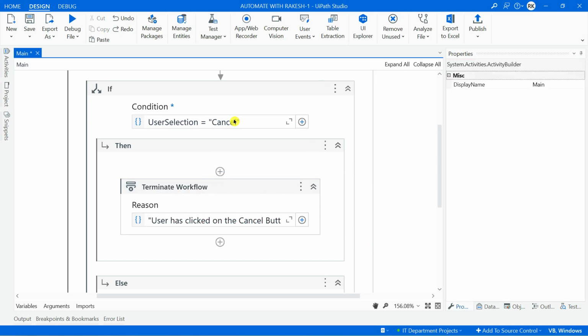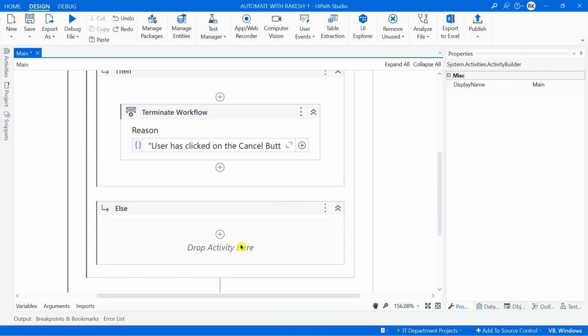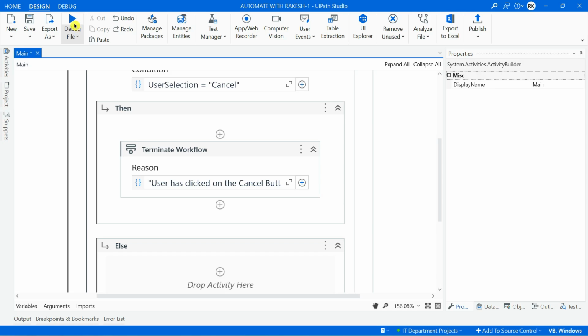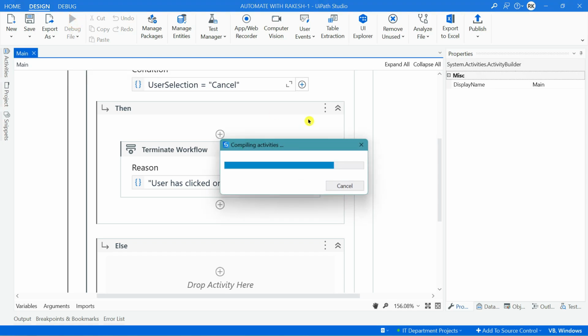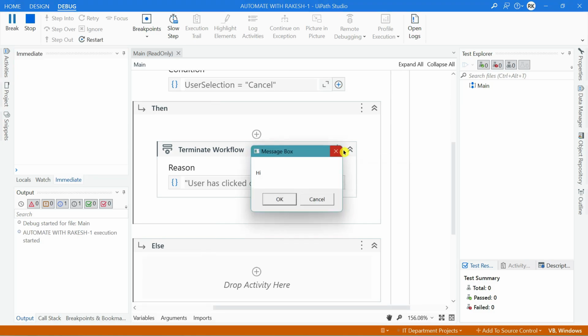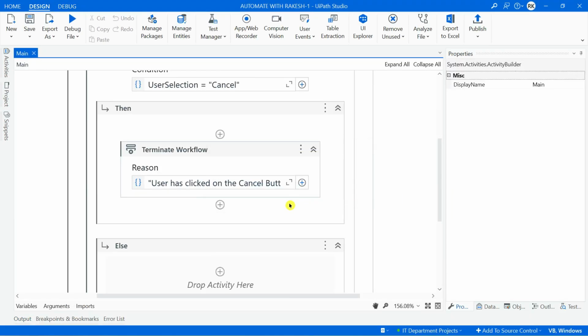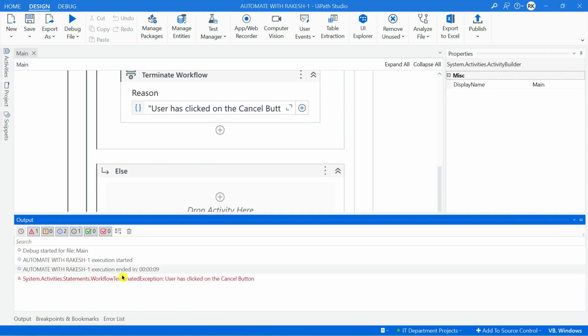So if the user hits cancel in that message box, then the terminate workflow should execute and it should not show me this message box. Let me show you. Okay, so now I'm going to hit on cancel. Let's say some message has appeared and then the user thought, okay, this automation is not working properly, I must stop it. So I'm hitting on cancel. The moment I cancel, what happened? User has clicked on the cancel button and the automation stopped. It did not execute. If you go to the output panel, workflow terminated an exception. So the exception is raised and it got stopped.